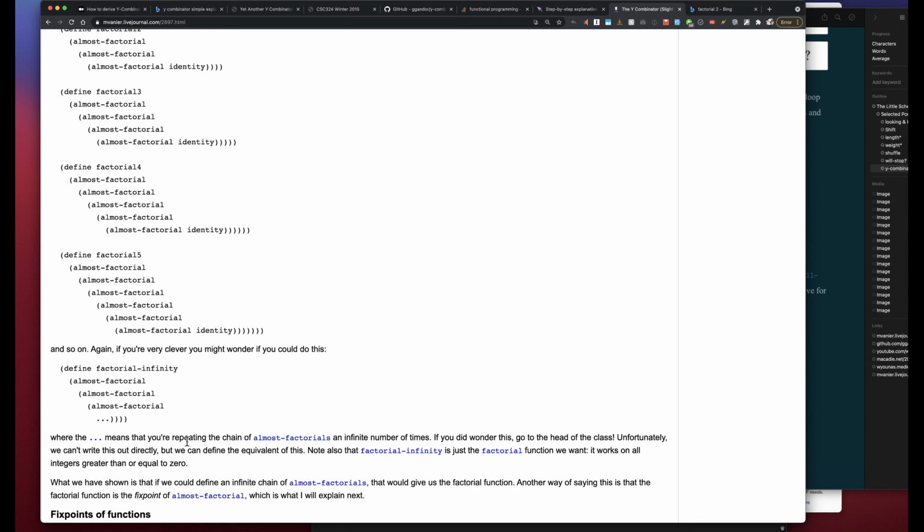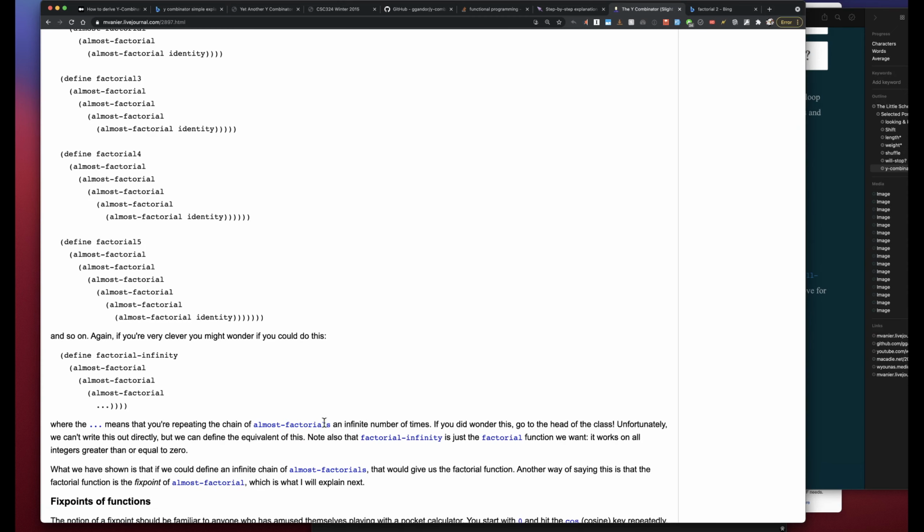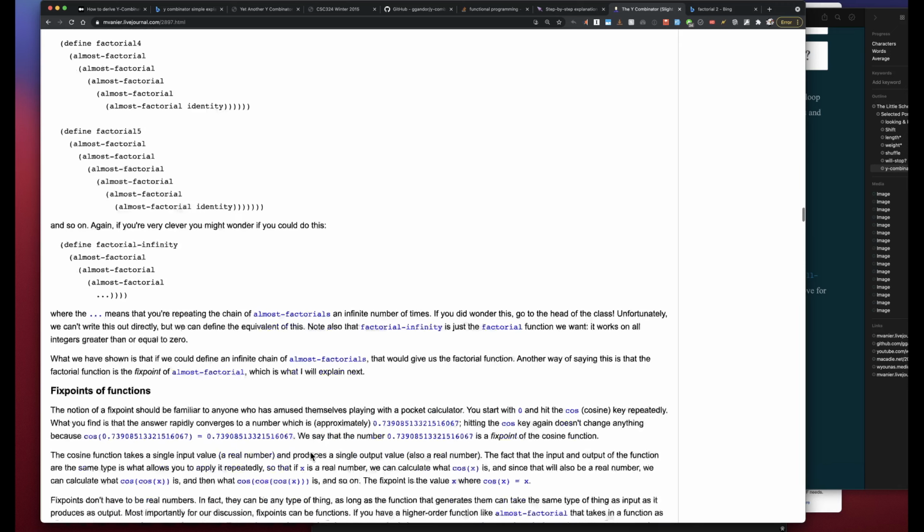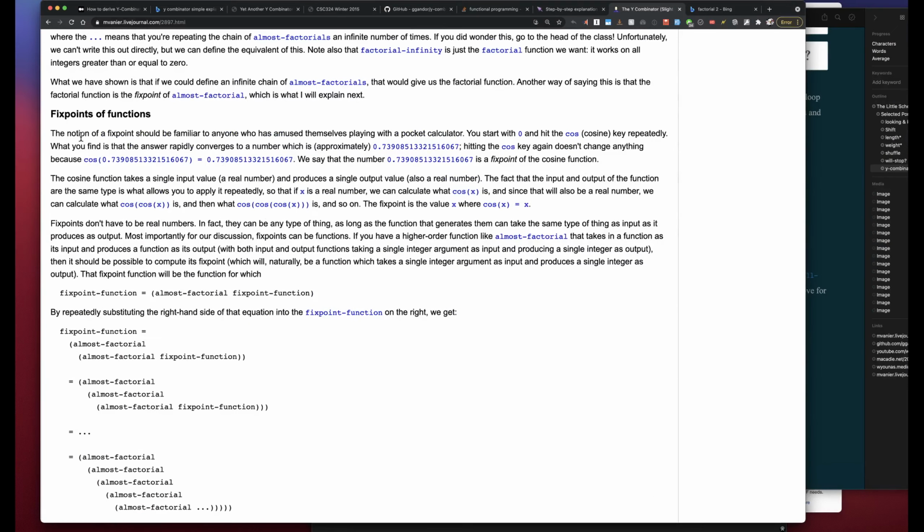What we have shown is that if we could define an infinite chain of almost factorials, that would give us the factorial function. Another way of saying this is that the factorial function is the fixed point of almost factorial, which is what I will explain next.